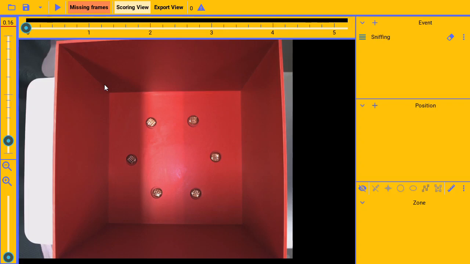Event channels help code the occurrence of events during video frames. For example, it could code when the animal is sniffing at the left nose port or that the animal is currently rearing. The coded data can later be exported as raw data or summarized. For example, it can export the total duration the animal was sniffing or the number of rearing events.